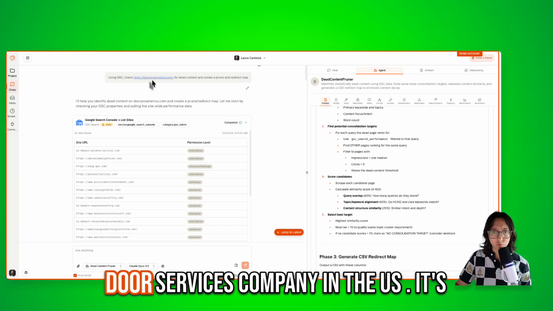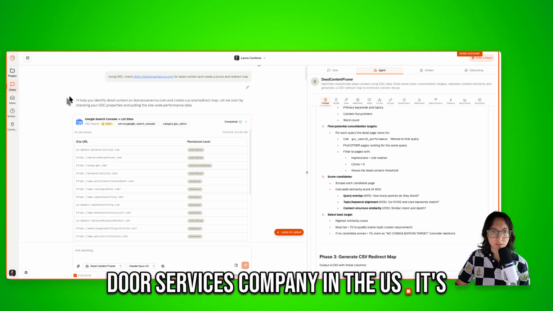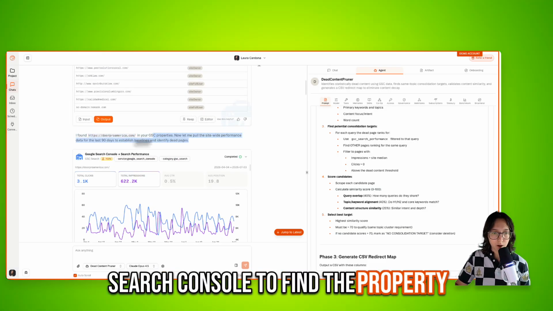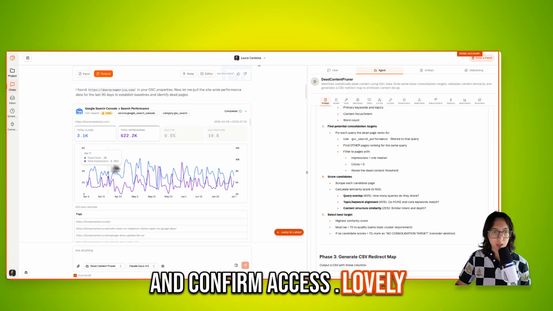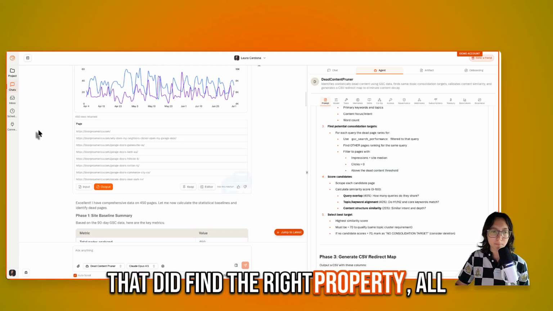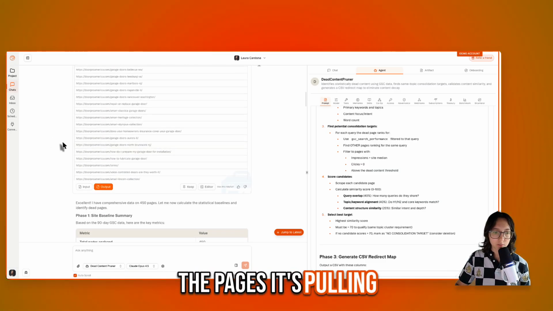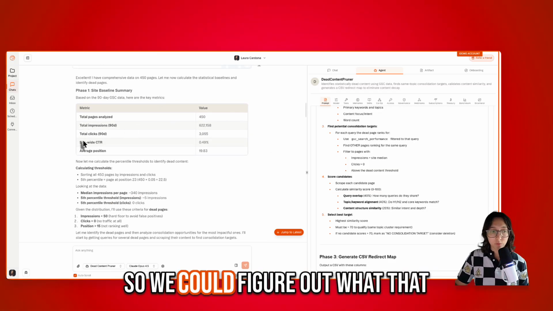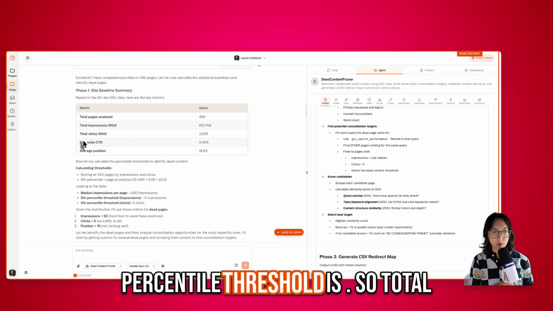This is a garage door services company in the US. It's gone ahead and scraped Google Search Console to find the property and confirm access. Lovely visualization here, so you can actually have that peace of mind that it did find the right property. All the pages it's pulling. Now it creates that baseline again, so it can figure out what that percentile threshold is.